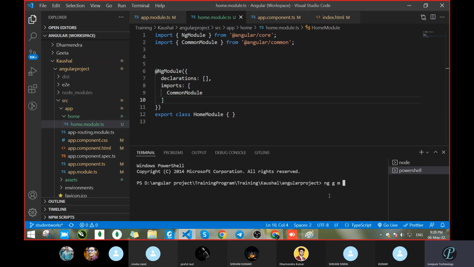Yesterday we generated one module, the home module, correct? Now we are going to generate the component. We will generate the component outside, not inside the home module. Right now we will do it randomly, so we will generate the home component, but not the module. ng g for generate. So how do we generate the component? We pass c for component, and then the component name. Suppose we generate the home component, just press enter.